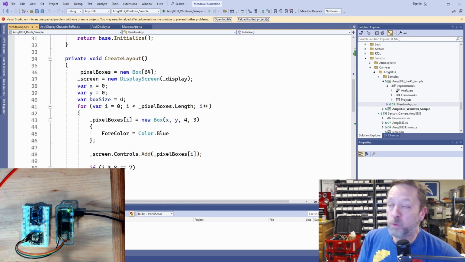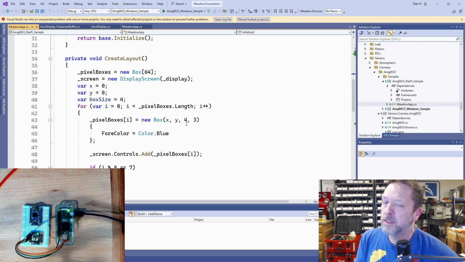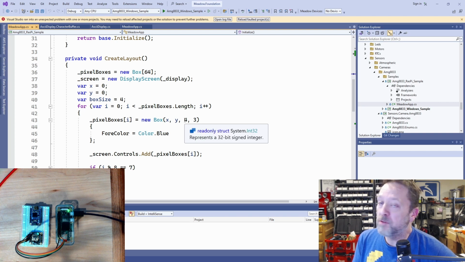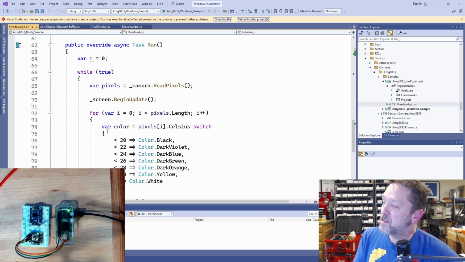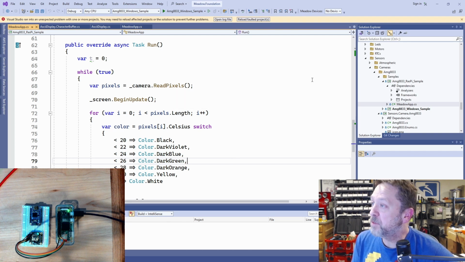creates the layout, which is again a 64 box array that's 8 by 8. This time the size is a little bit different. What I did was I went 4 by 3, so 4 characters wide and 3 tall. That ends up fairly square in the console. And then the exact same thing we're doing, same exact colors based on temperature. This is, again, just a copy and paste from the other one.